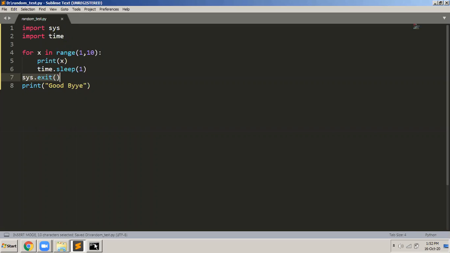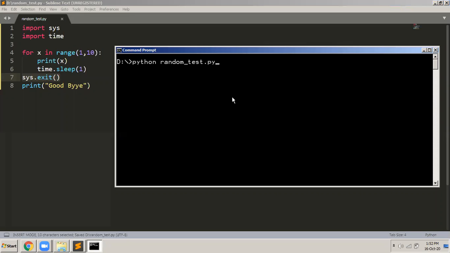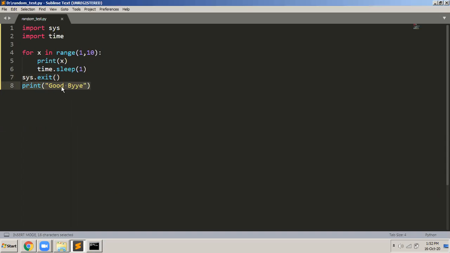File, save. Now let us see. You can see that it displays 1, 2, 3, 4, slowly, with a delay of 1 second between each one, and then you can see that it stops the program. It will never execute this statement here. It will never execute print goodbye, because before that I am stopping the program by putting sys.exit.